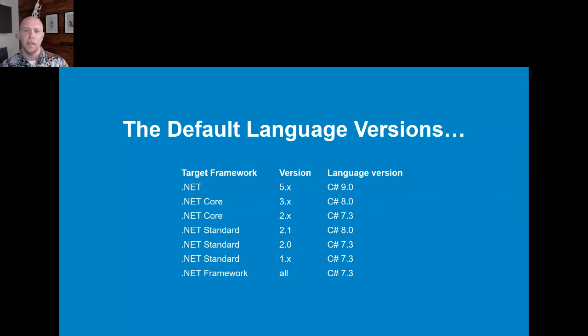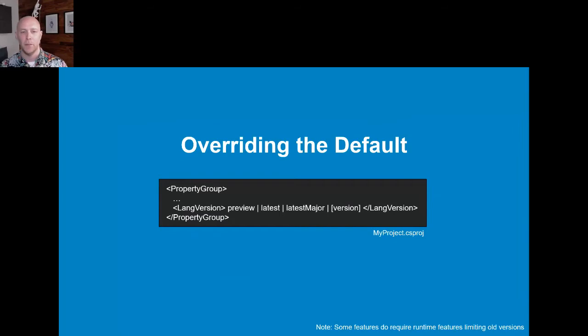These are just the default versions. If you're on an older framework and you don't want to use the default version, you can go into your csproj file and add this LangVersion, and then tell it a specific version, latest major, or latest preview, and it will give you that version instead, which gives you the ability to use newer C# features.